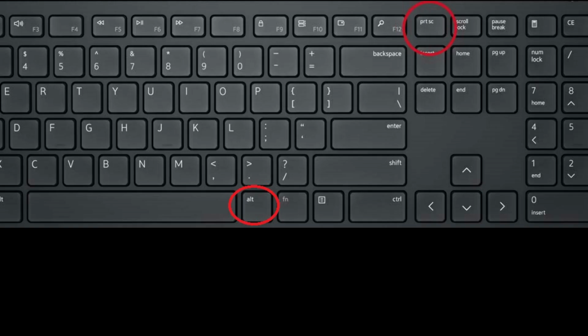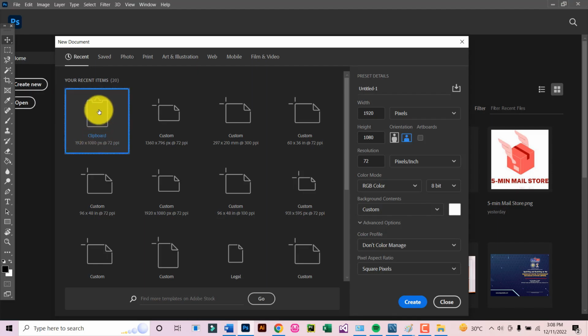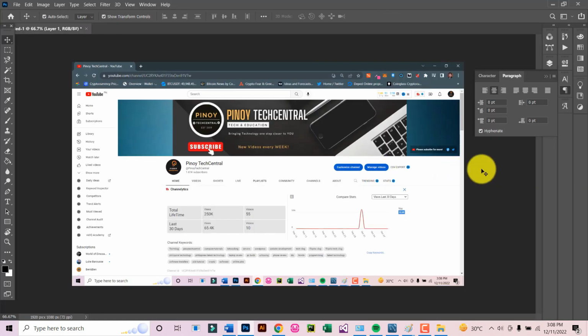To take a screenshot of only a specific window, press Alt and Print Screen at the same time. This will capture a screenshot of only the active window, which you can paste and save in an image editing program like Paint or Photoshop.